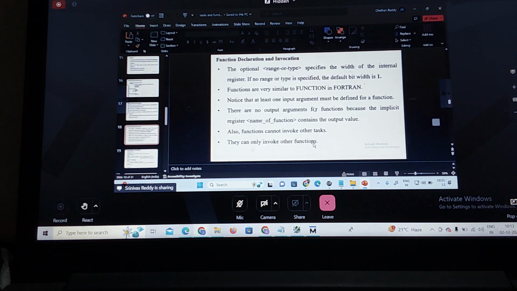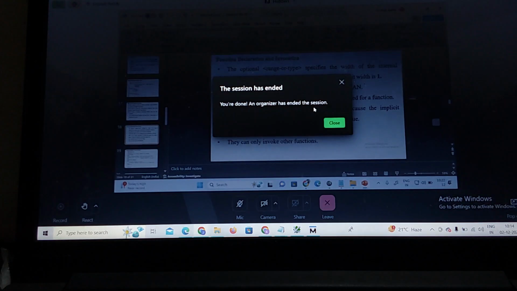Now, the range or type specifies the width of the internal register. If you are not specifying the range or type, what is the width of the internal register? If no range or type is specified, the default bit width is 1, meaning scalar. It is making a register implicitly inside Verilog with a width of 1. These functions are very similar to the functions in the Fortran language. It is 40-50 years old.